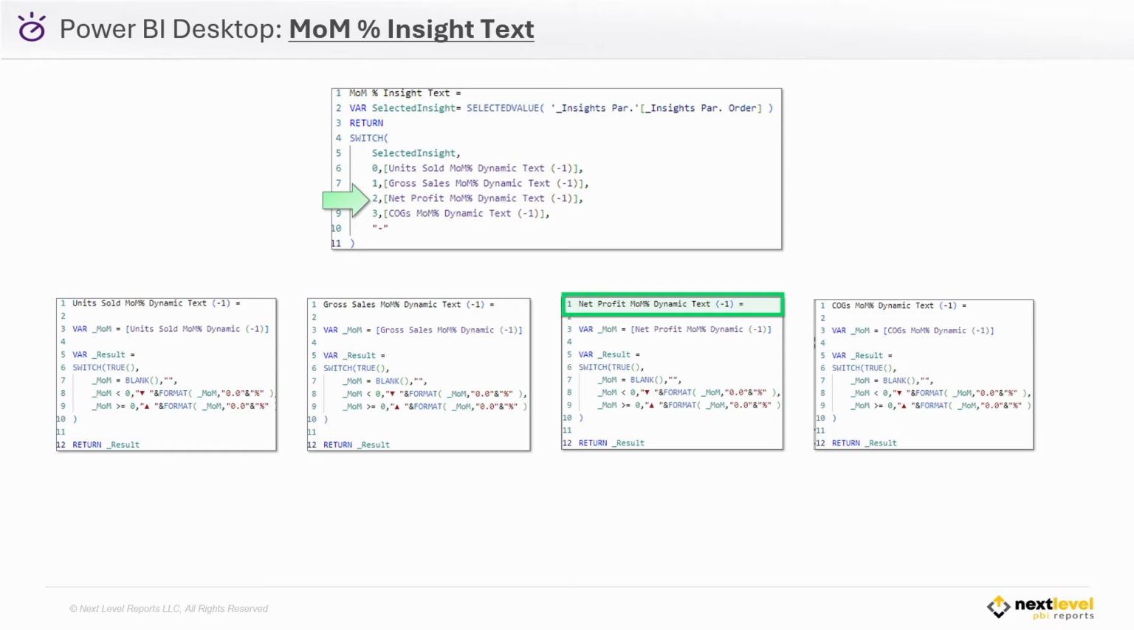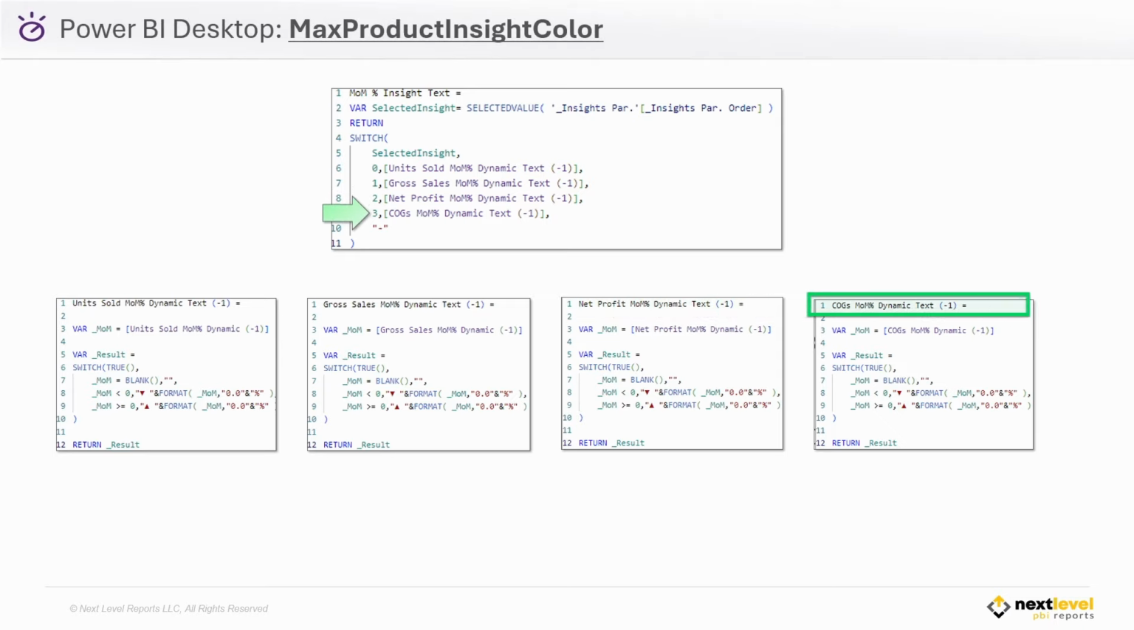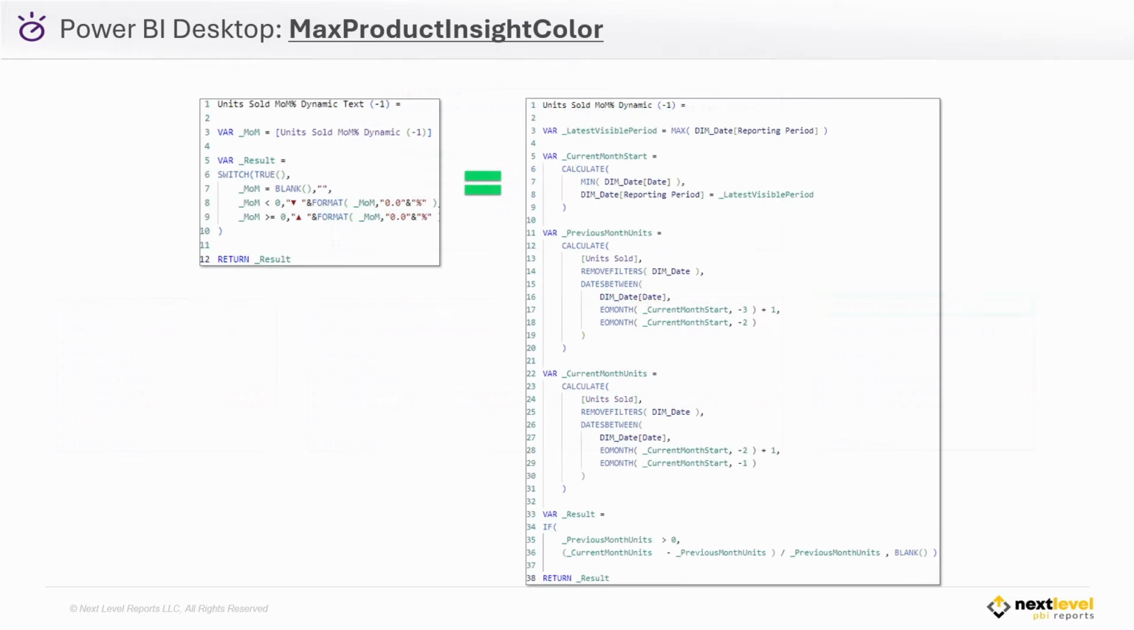Next, we have net profit. And then lastly, we have cost of goods. And note that these are the text versions of our month-over-month percentage measures, because we actually want to show the up or down arrow in the visual that we're bringing this into, in our case, our bar chart. This measure is simply a text version of the percentage measure to the right-hand side.